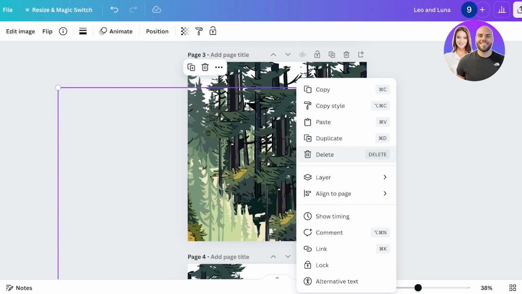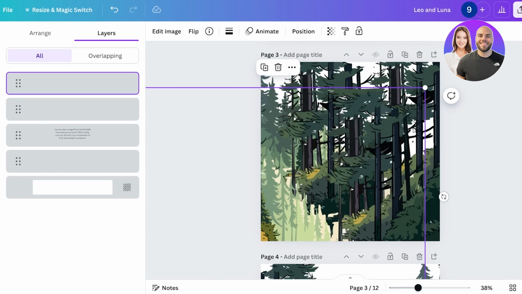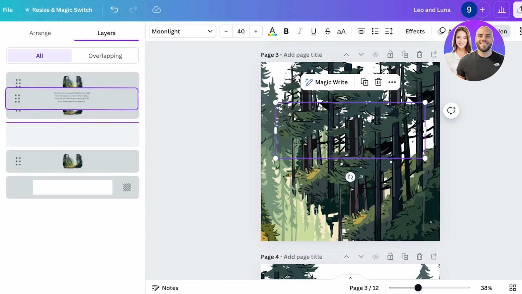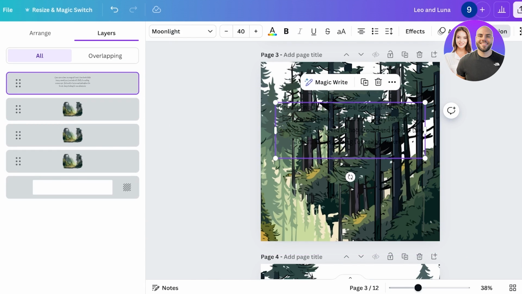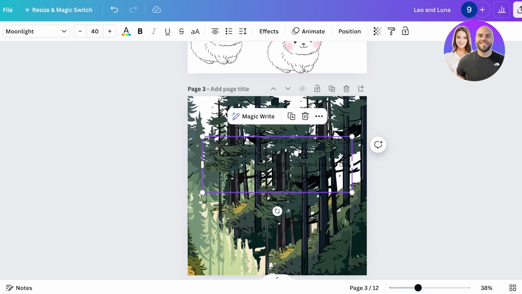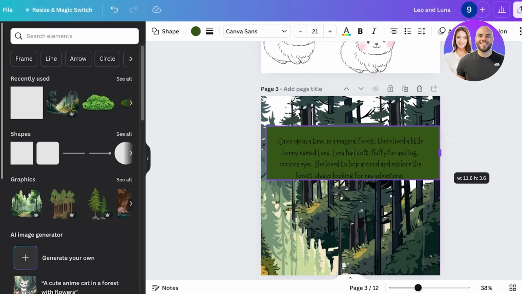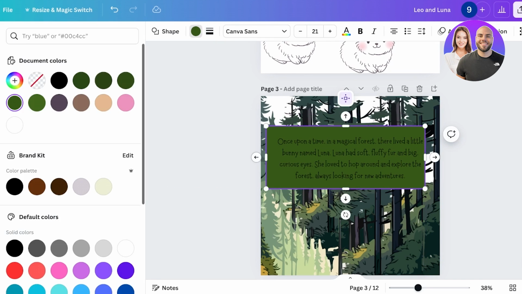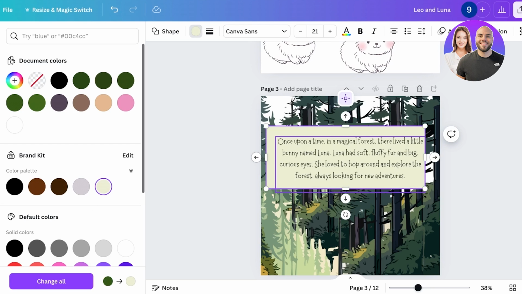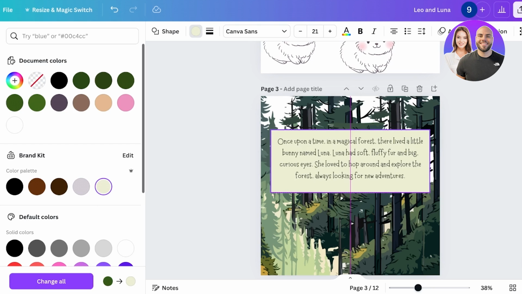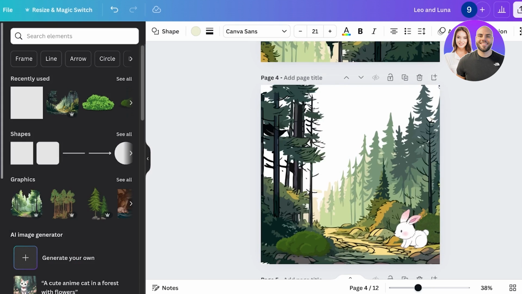And once I've done that, I can right click on show all layers and then place the text on top. Now, the text is not very visible on this, so for that reason, I'm going to go into Elements, take a shape, and you can place a shape behind the text to ensure that your text is nice and visible, like this. I'm just going to place this text, and our first page is ready.